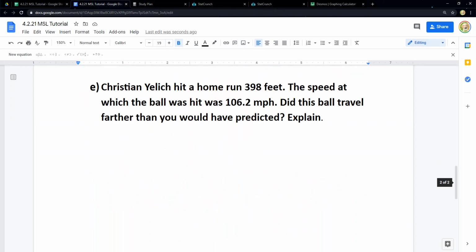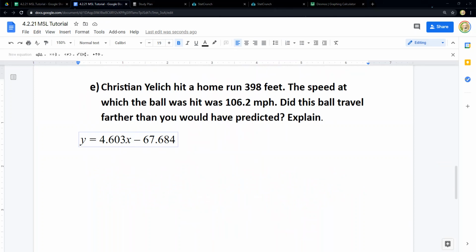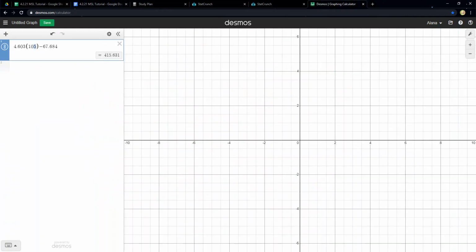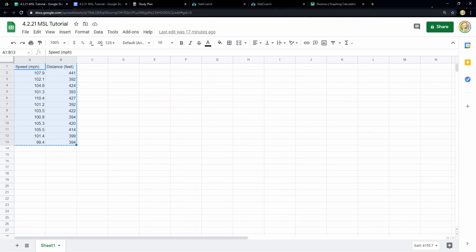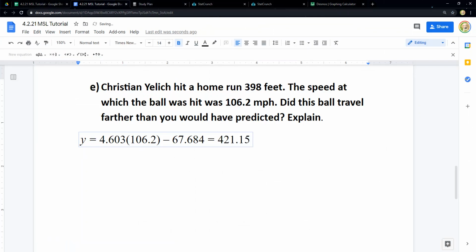So let me go right here. Okay, so here's the equation of the line. And where there was an X, we're going to put in 106.2. And of course, we're going to make Desmos do that. Okay, so we still have it. It's sitting right here. So you can just go in that equation and retype it as 106.2, and you get 421.15. Okay, so 421.15 feet. So that's how far we expected it to travel.